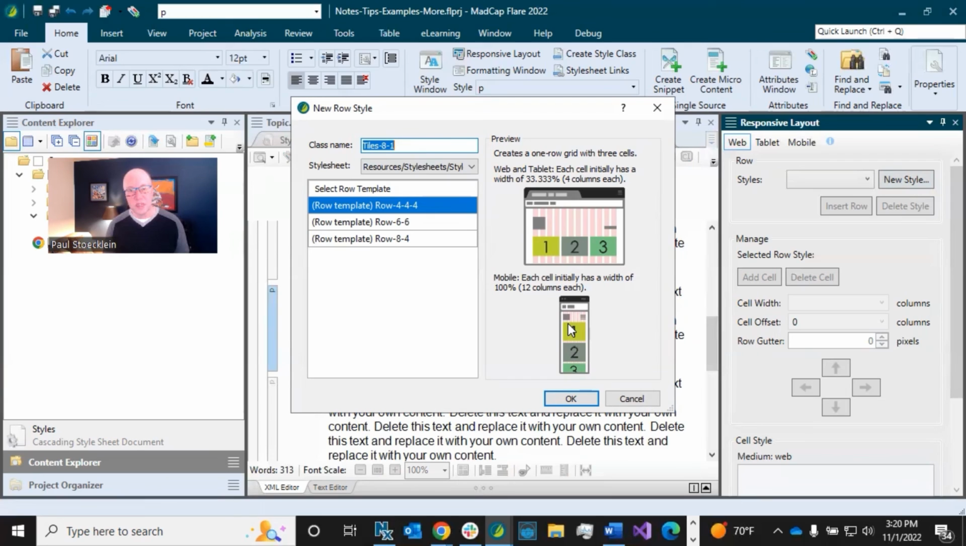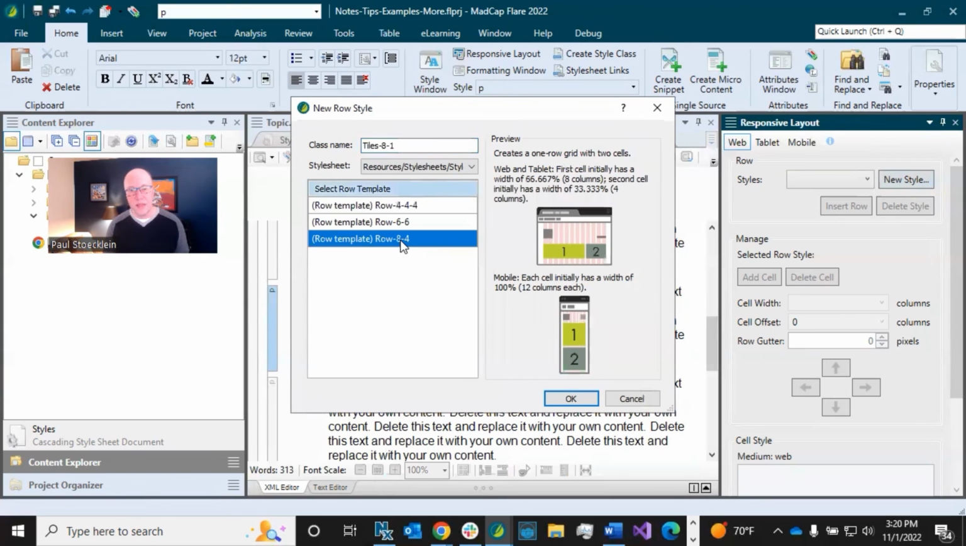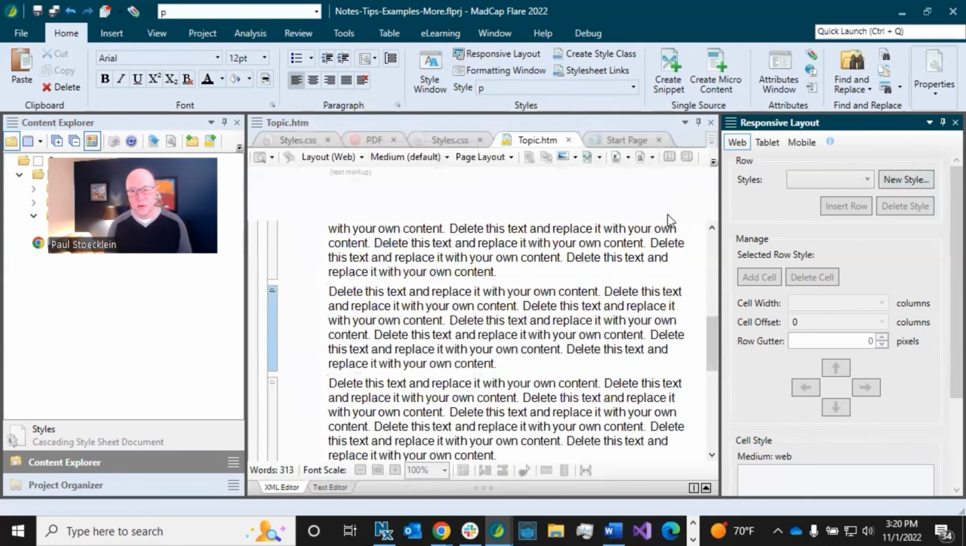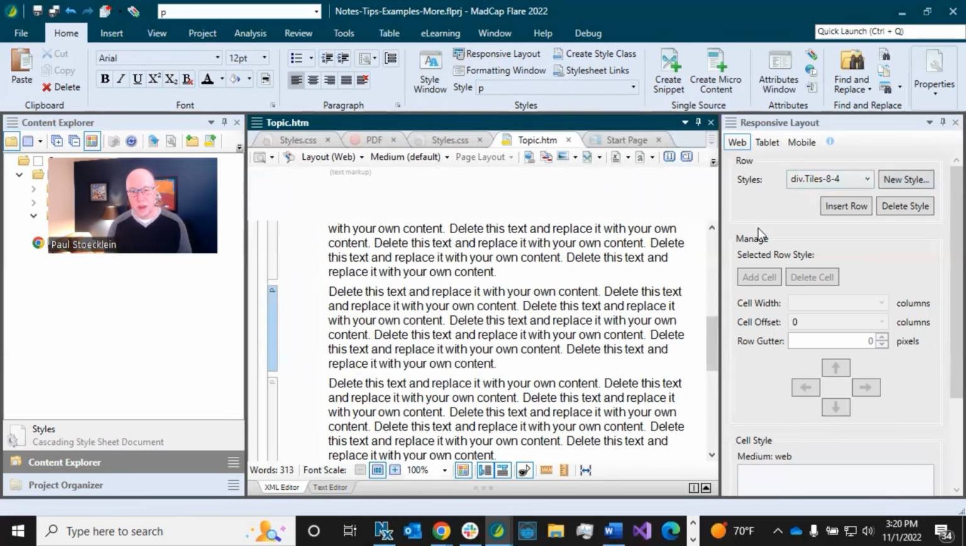That's the way these templates are designed. So if I go down to 8.4, you can see the first cell is taking up 2/3 of the space and the right cell 1/3, but when you get down to the smartphone cell, it wraps. I'll just name this tiles 8.4, and click OK. So it's created, but I haven't inserted it yet.